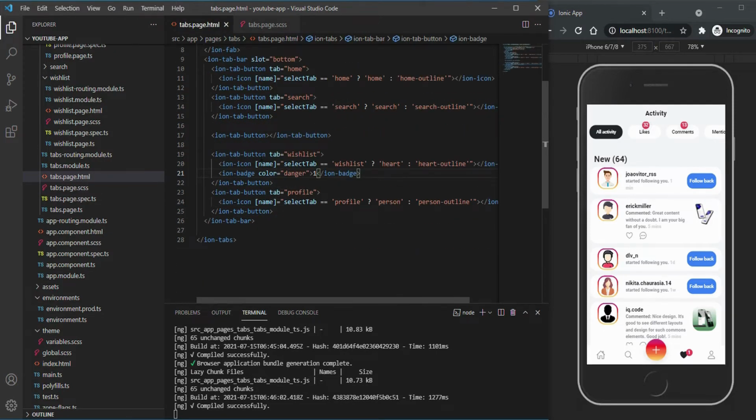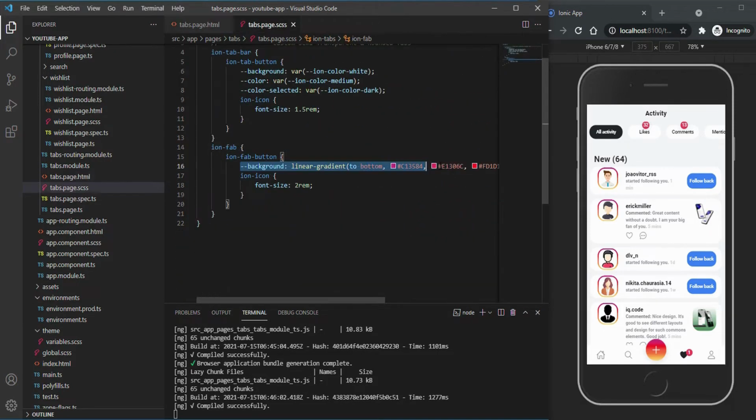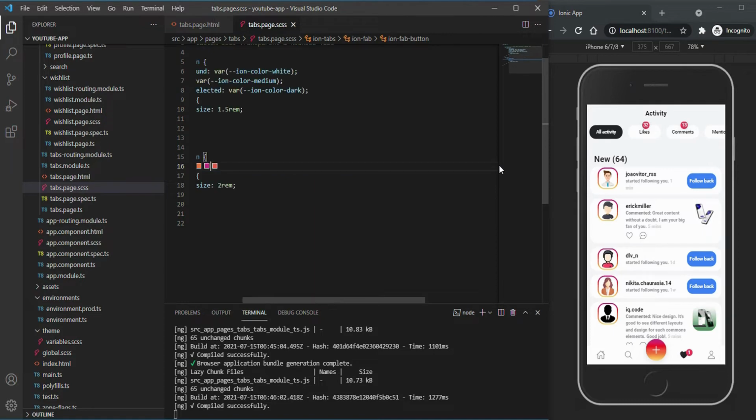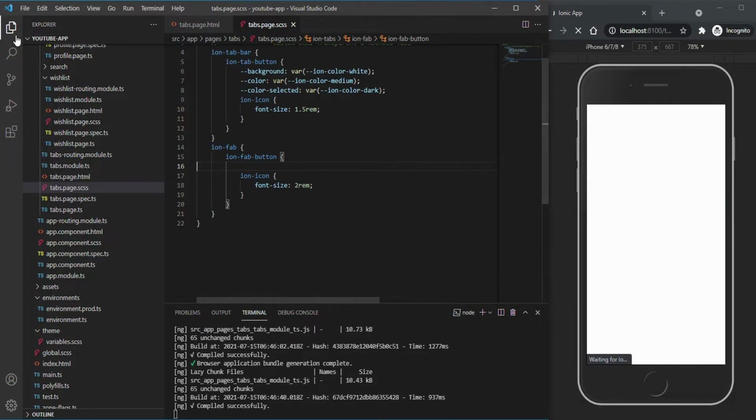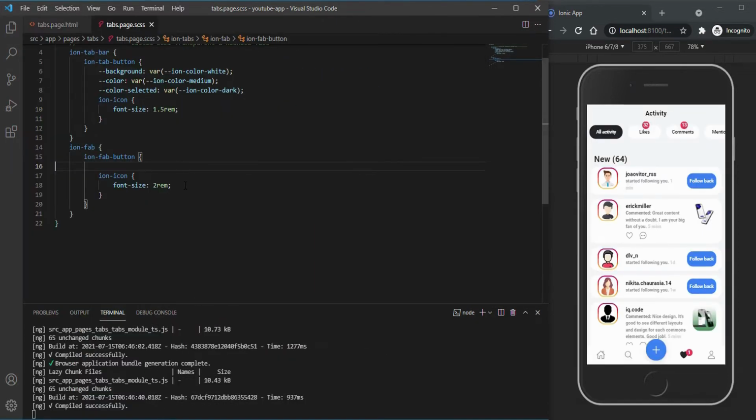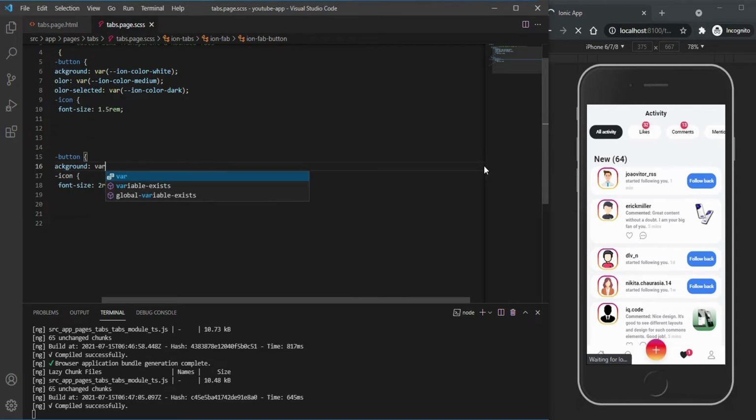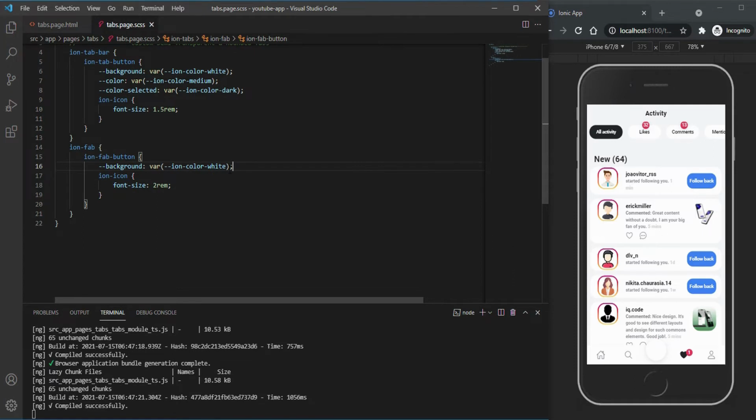Now to this fab button, let's work on that now. So what I'll do, I'll just simply remove this from the tab button because I don't want it to have the gradient one out here. Alright, and instead of that, I'll pass the background as the white one. So this is the white color which I have passed out here.